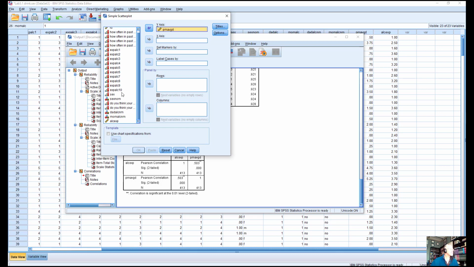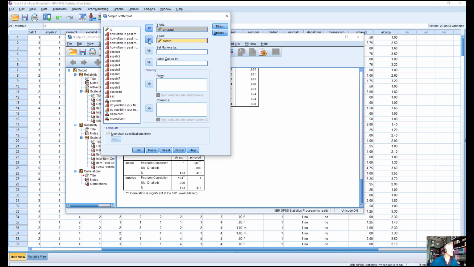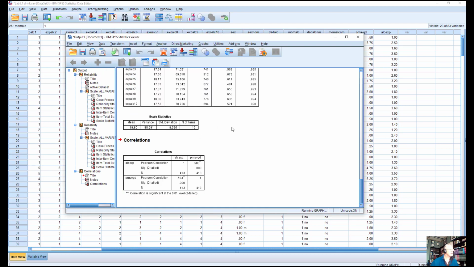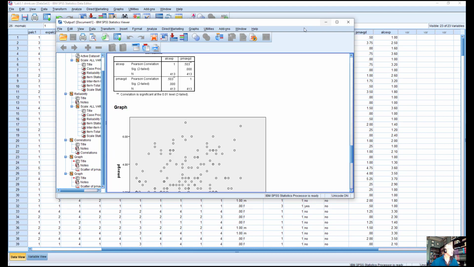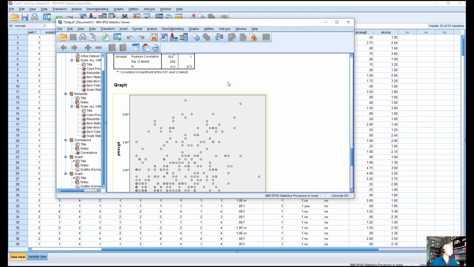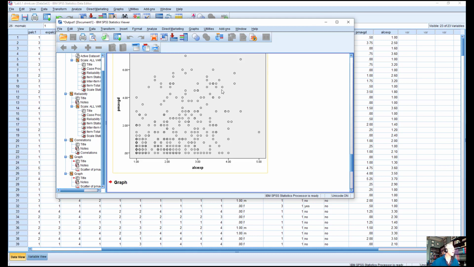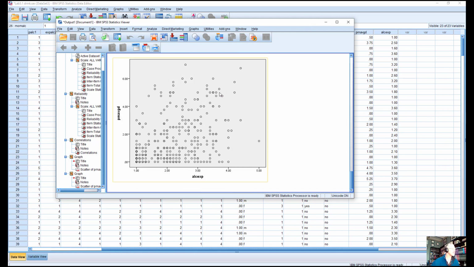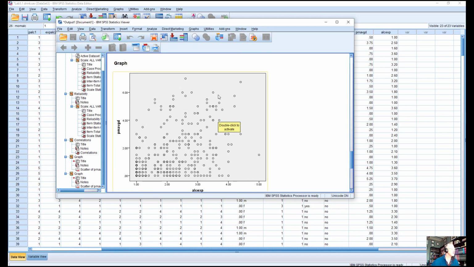I want past month heavy drinking. For my x-axis, I want the alcohol expectancies. And I'm not going to bother with labeling the cases. And then I'm going to hit OK. Okay, I thought I did something wrong there. Apparently, I actually went and did it a second time because I thought I did something wrong. But apparently, it was just taking a really long time to do that command.